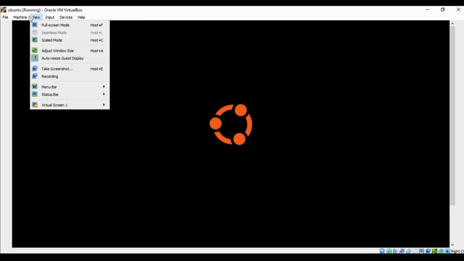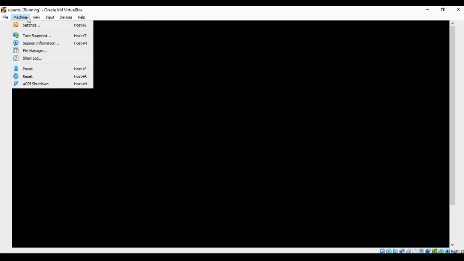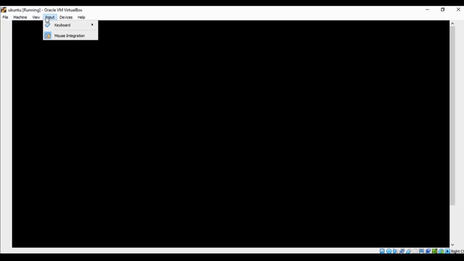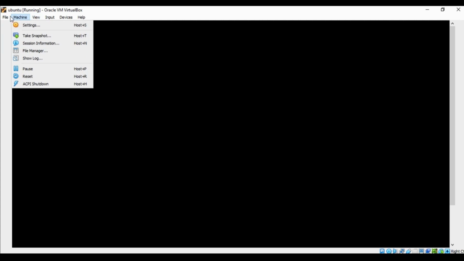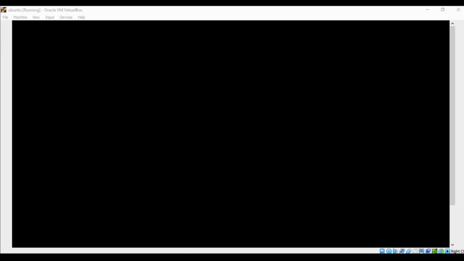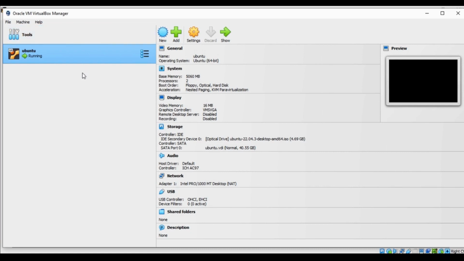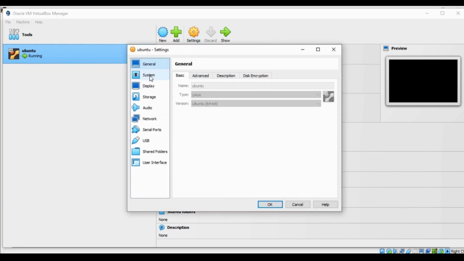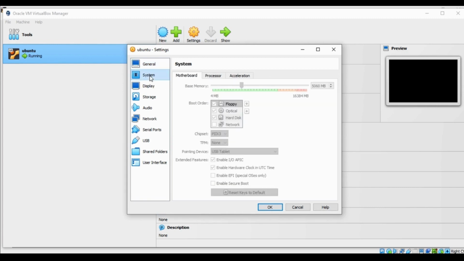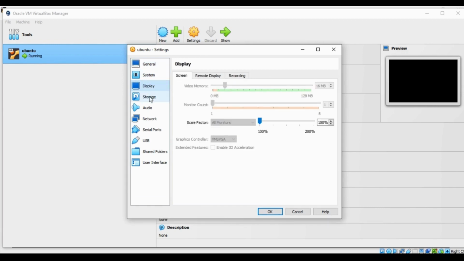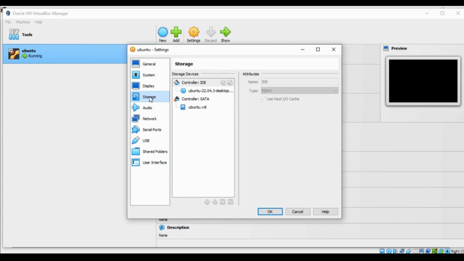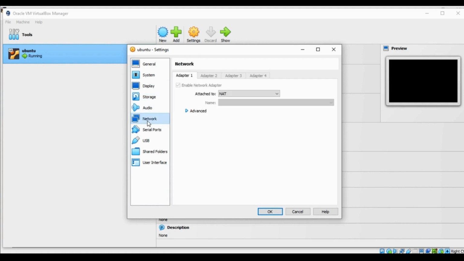Just for practice purposes, no need to configure any other things. If you are willing to configure any other things, you can go to the dashboard, VirtualBox. From here you have the settings. While running the VM, no setting will be applied. So you have to shut down your VM and then change the settings. Even if you want to see the disabled adapter, this is attached to NAT.